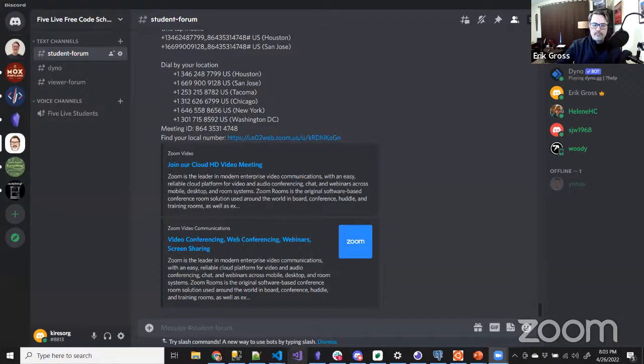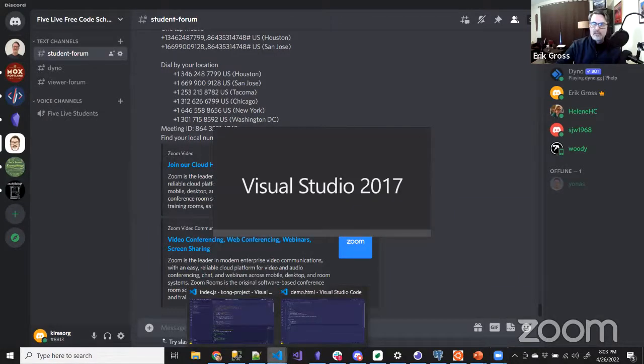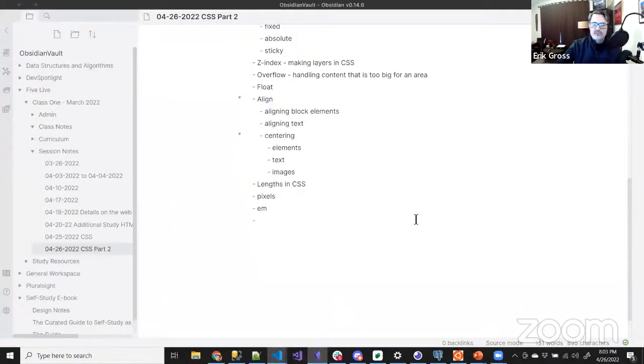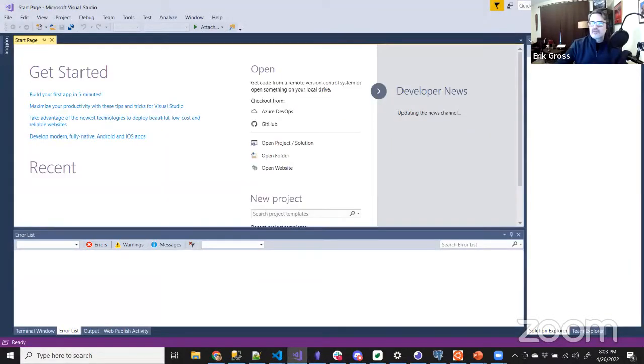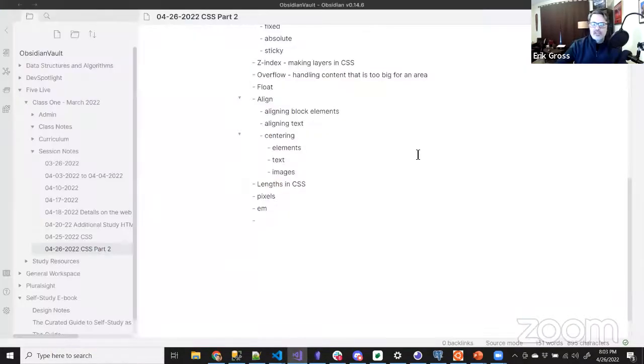So let me go ahead and switch to sharing screen. Did not mean to do that. Now I'm starting Visual Studio. Love that. I need to put that somewhere else. I hit that all the time when I think I'm going to start Visual Studio Code. Why'd they have to use the same symbol?